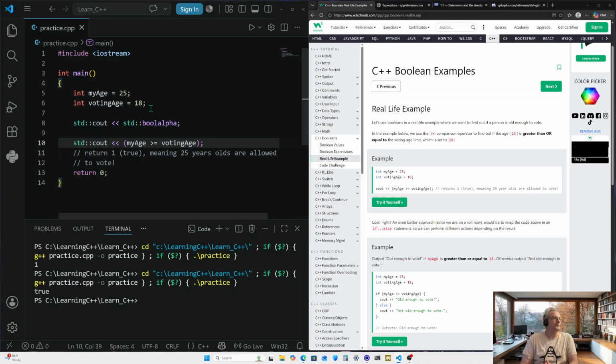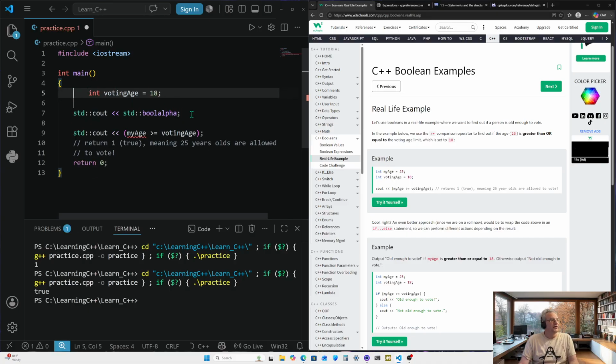So you need a program that allows people to put in an age and tells them whether they are old enough to vote or not. Instead of having my age already set to 25, you would probably still have the voting age set to 18, but you would be asking the person for the age. We've already gone through how to get this information, but let's see how that would look. So we would get rid of that line right there.